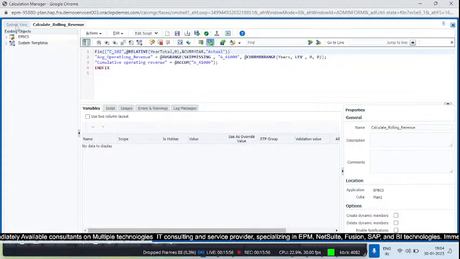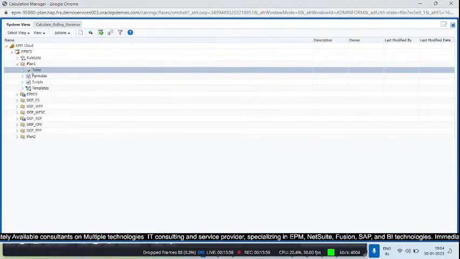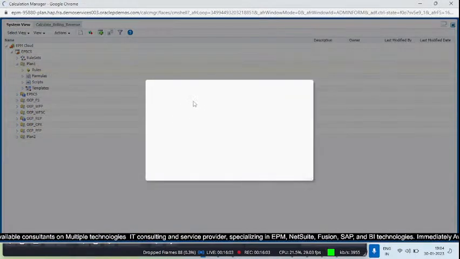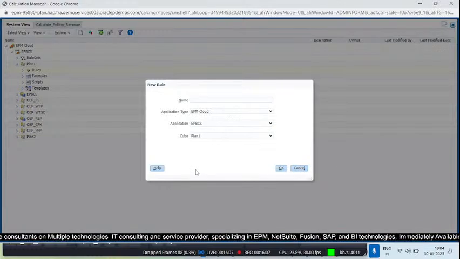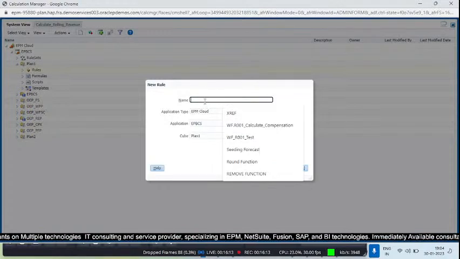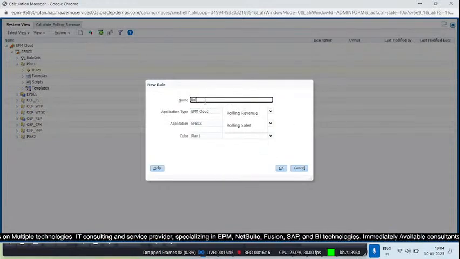Now let's go again to our system view and create a new window for a new rule. So the next rule which I'll be telling you is rolling revenue for 12 months. This is a very simple rule, but understanding it is a little bit typical. So I am going to give it the name rolling revenue.